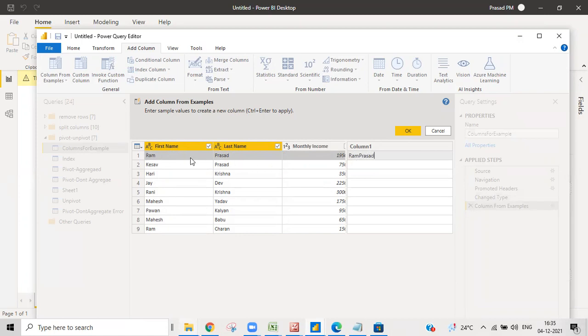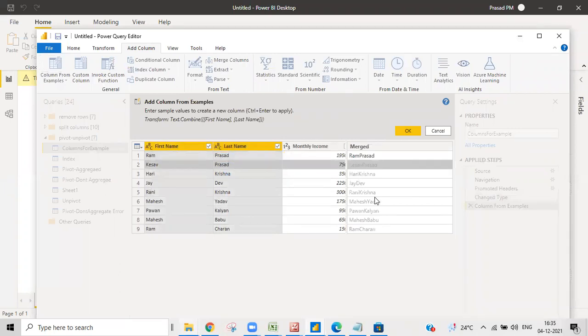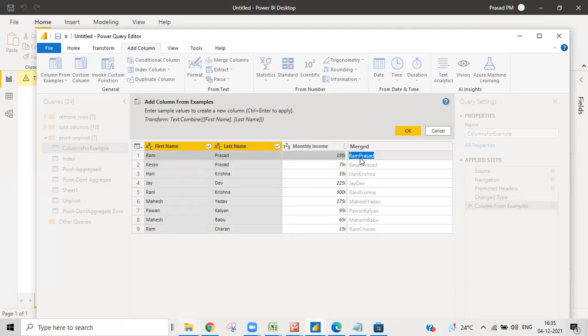Also, let's just make it first name and last name combined. I didn't tell it to combine or anything. I gave an example, and I clicked enter, so obviously I got all that. But I don't want it like that over here. I want to make it like Ram space Prasad. I gave an example and pressed Enter.